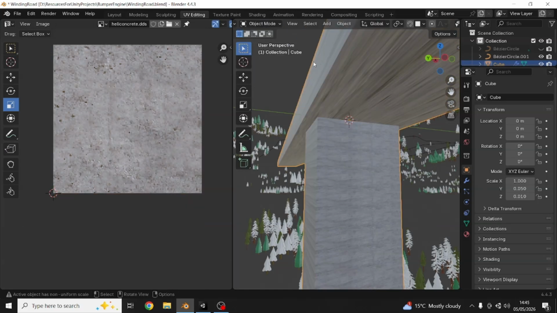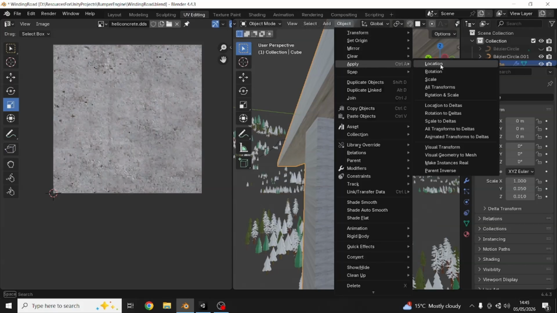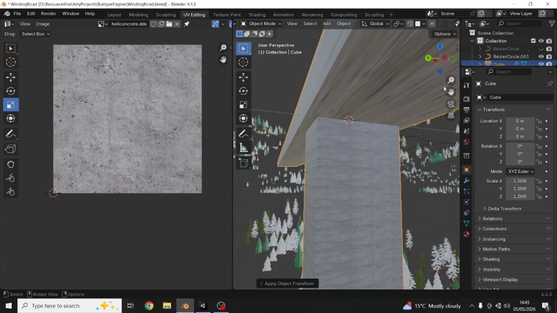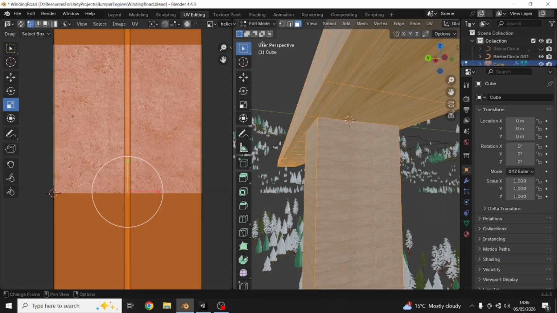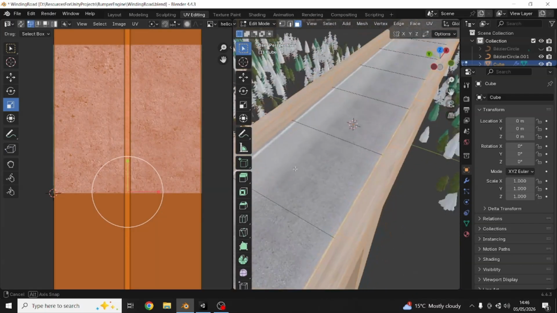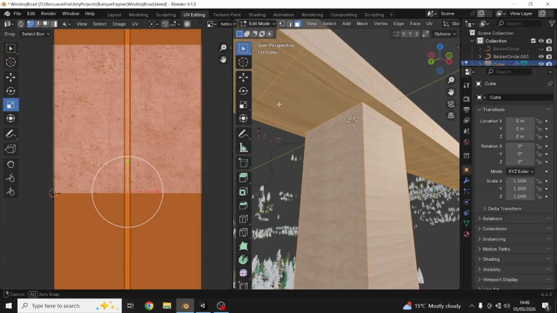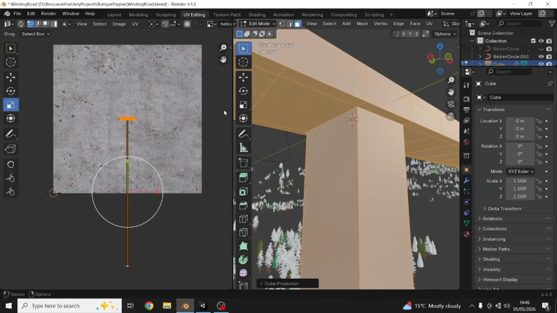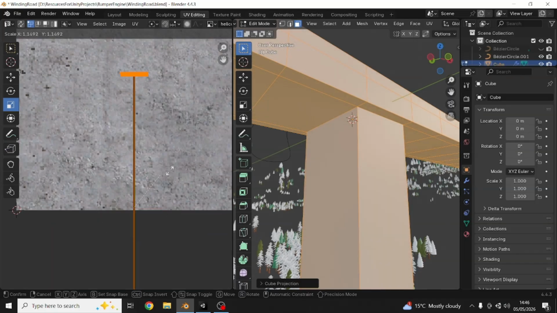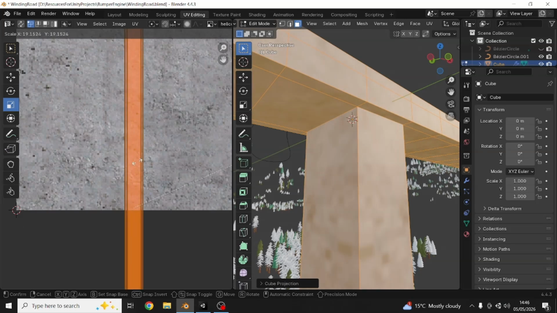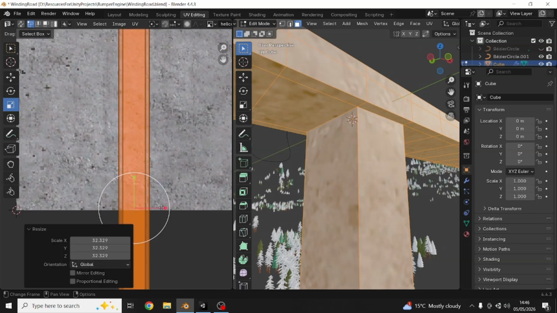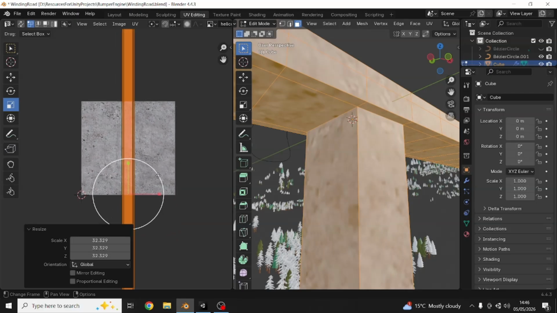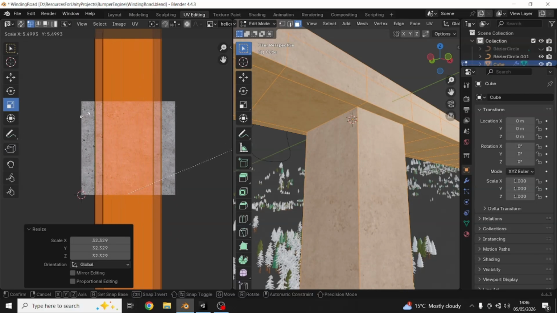If I go into object mode, let's see here. Object, apply, all transforms. Yeah, now it's all gone to 1, 1, 1, 1, 1. Very good. Right, back into edit mode. The road should still be fine. So, UV, view projection. Look, so much better. Moral of this story, make sure after you scale things to apply the transform.